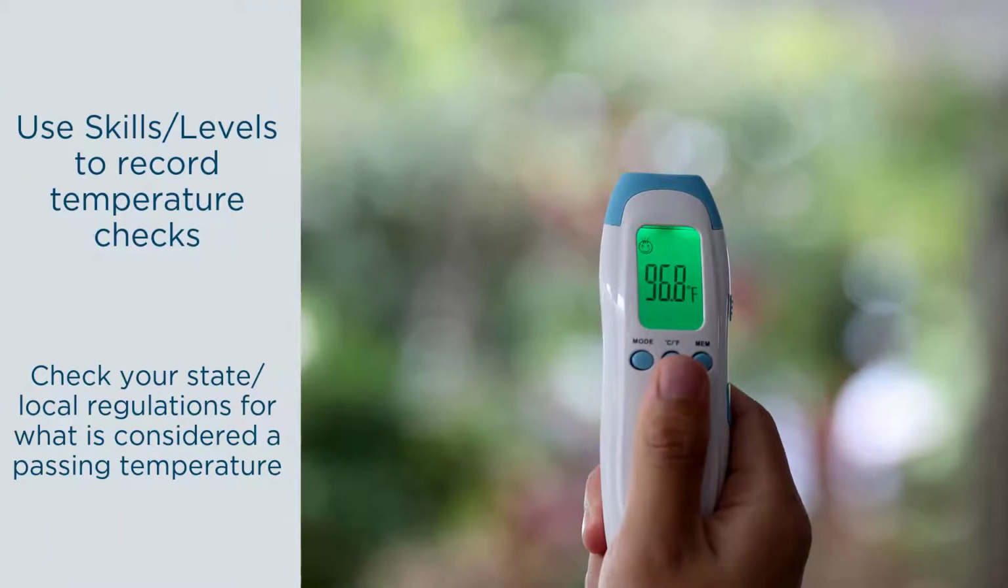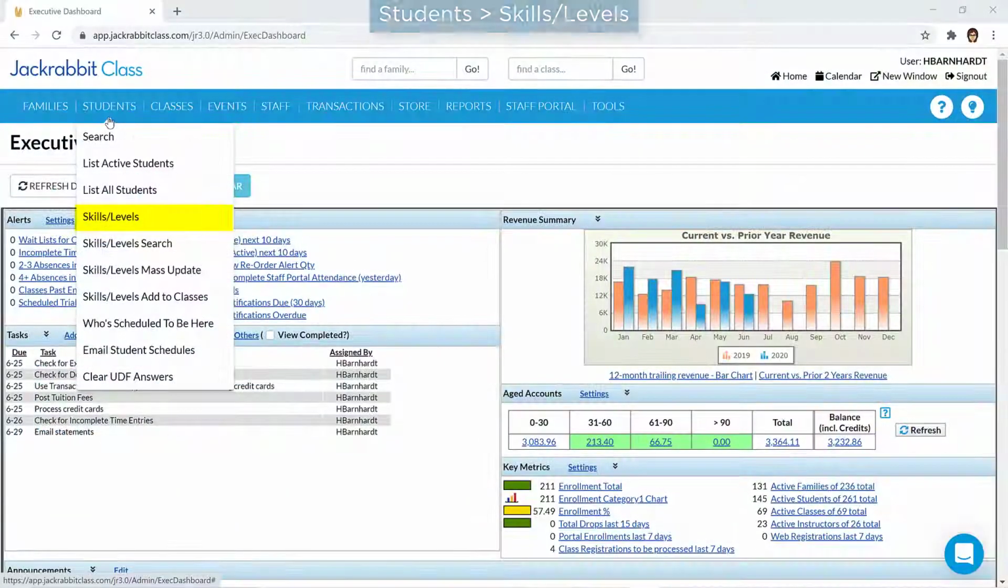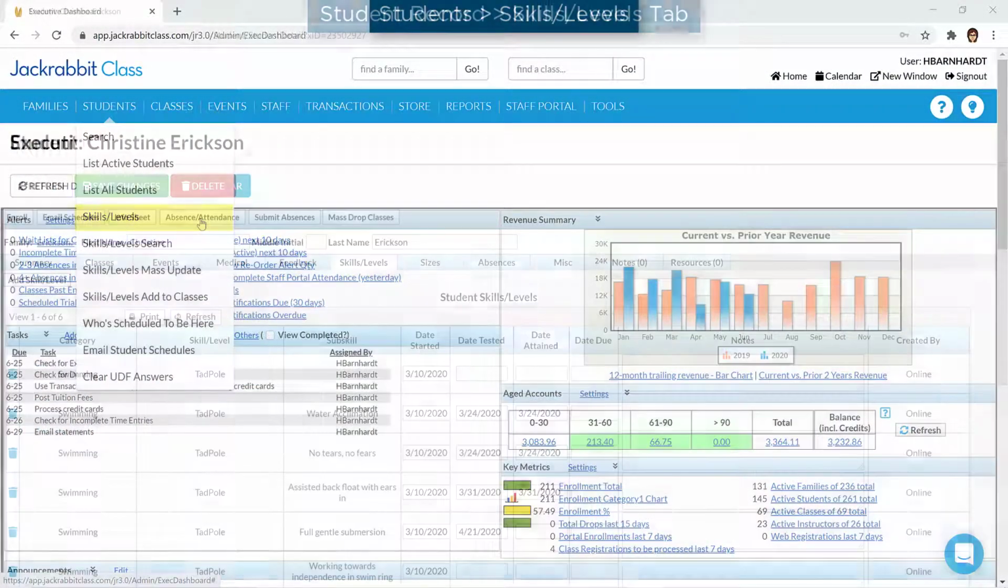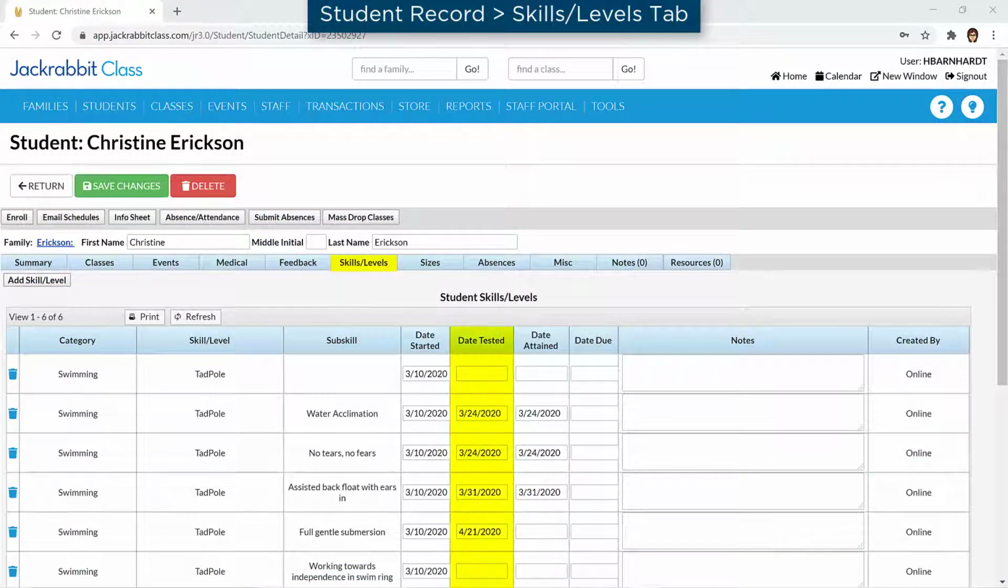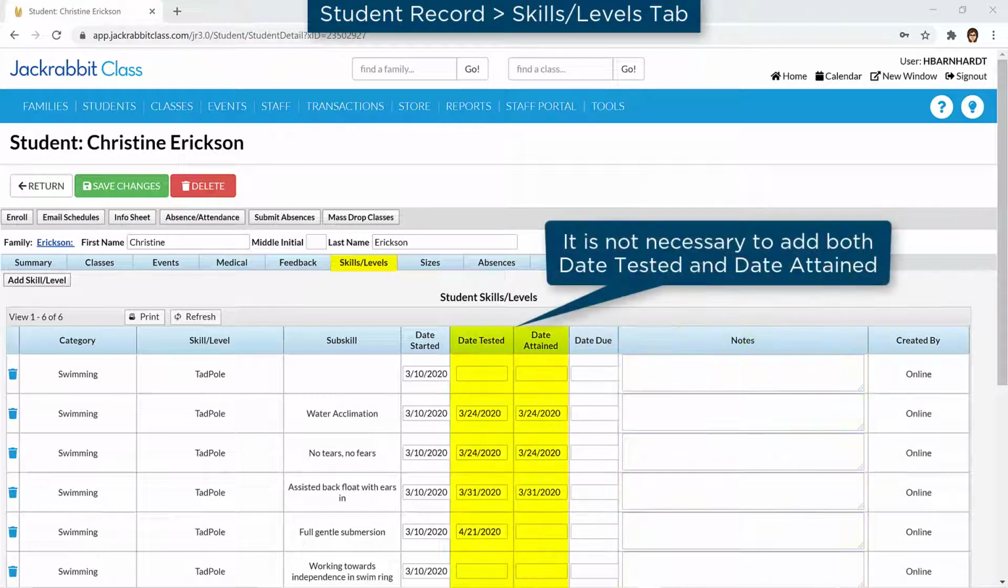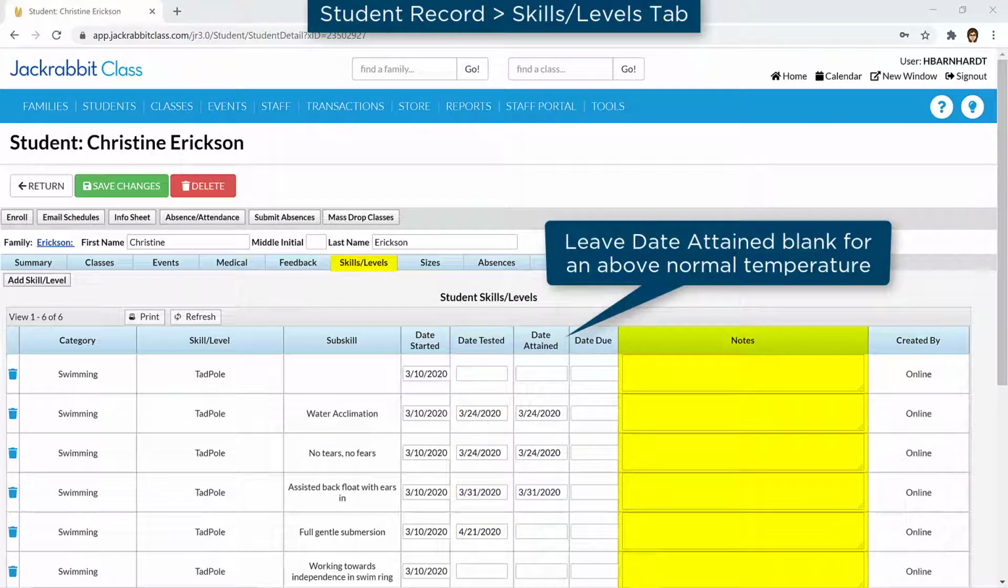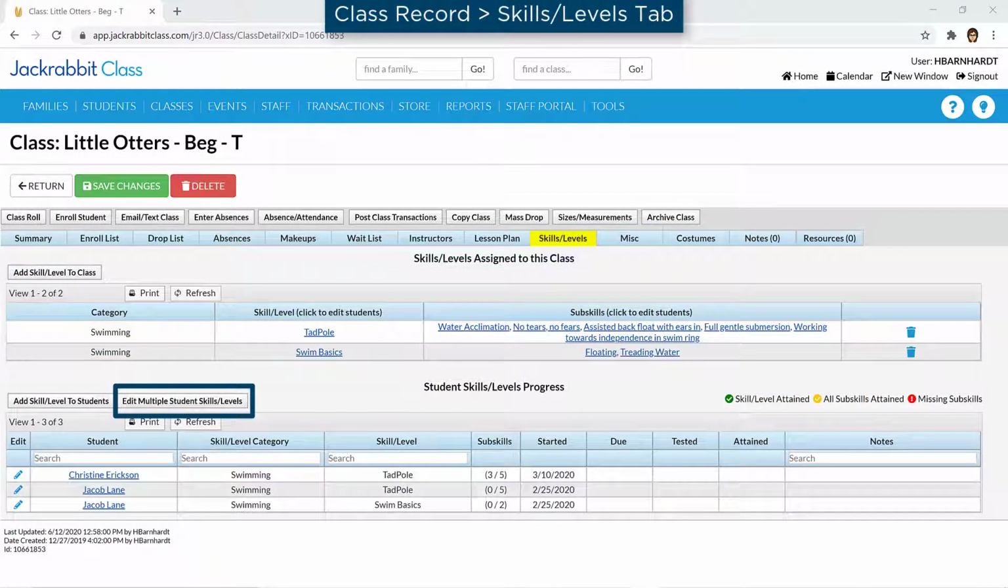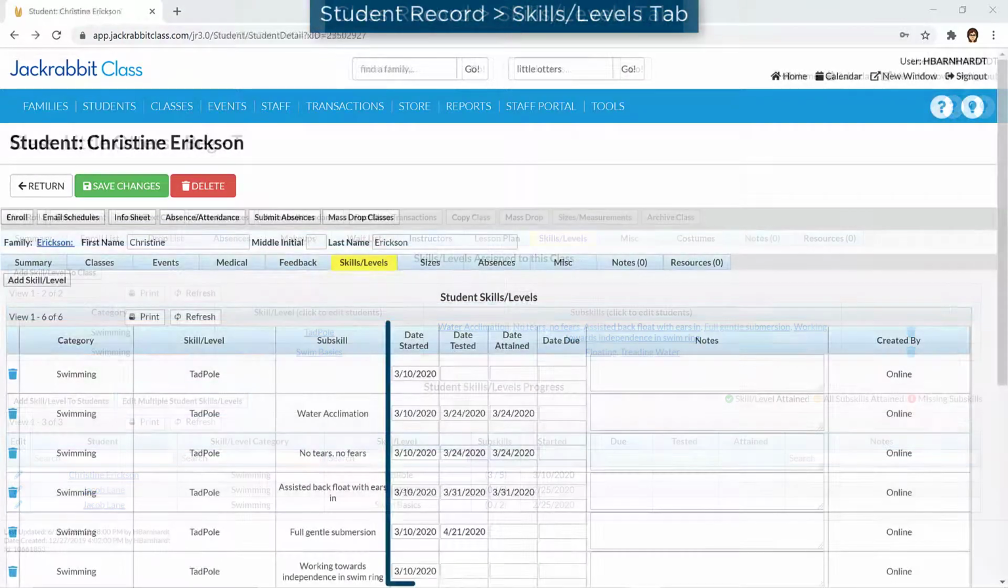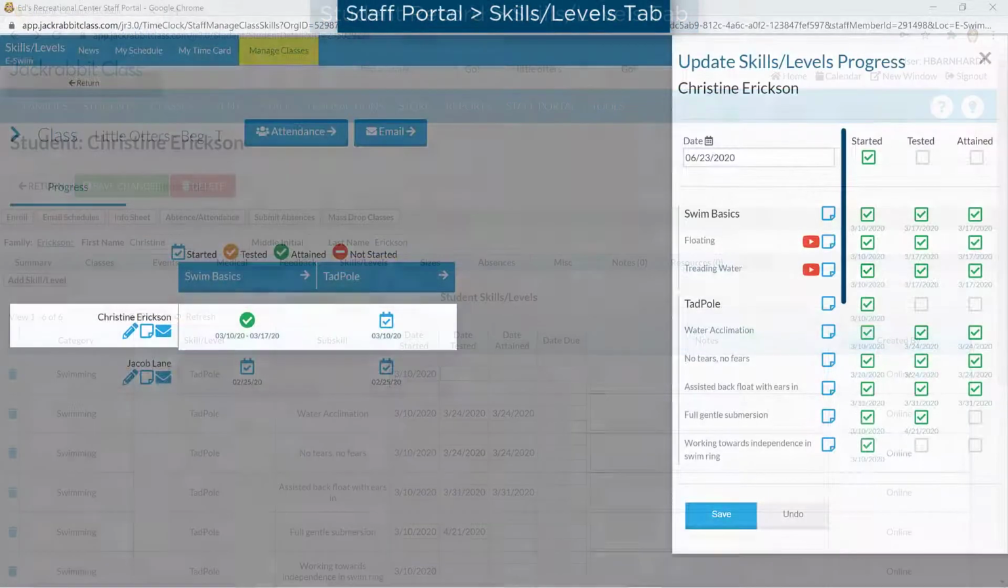Your state or local regulations may require temperature checks for students, and Jackrabbit's Skills/Levels feature can help. A student skill can have a date tested, date attained, date due, and notes entered. The date tested or date attained field can be used to indicate a passing or normal temperature. An above normal temperature and any action taken as a result can be entered in the notes. Skill dates in any notes can be recorded directly on the class record, student record, and in the staff portal.